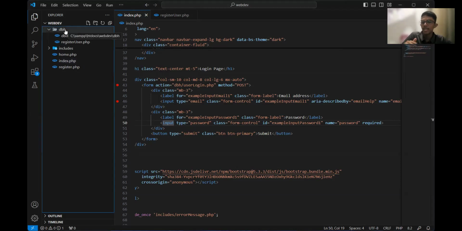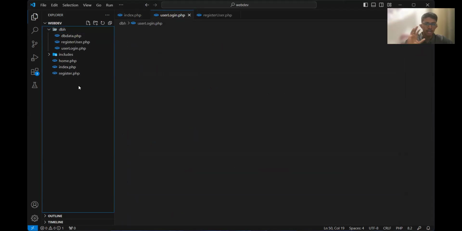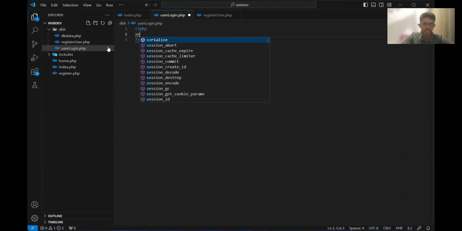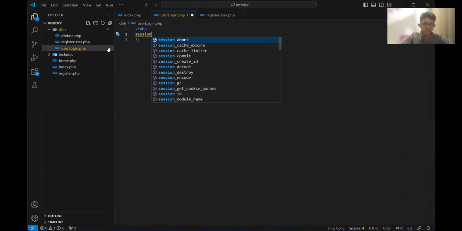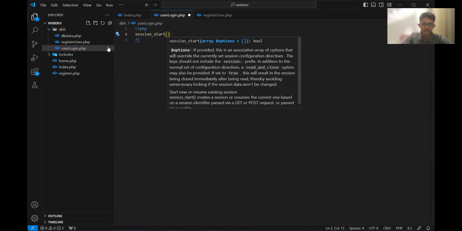So now in your dbh folder, create a new file called userlogin.php. Open the PHP tag and close the PHP tag. Start the session as usual.